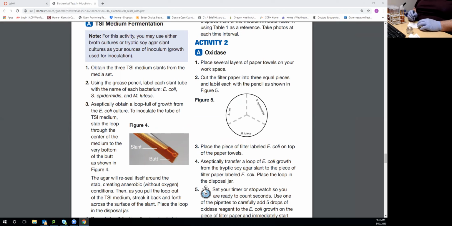There it is. You're going to label it. By now, you should become aware of how important it is to label things correctly. So one is going to be S. epidermidis. One is going to be Micrococcus luteus. One is going to be E. coli. Okay.